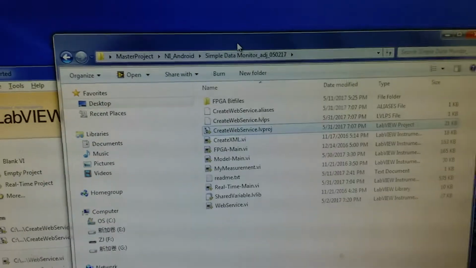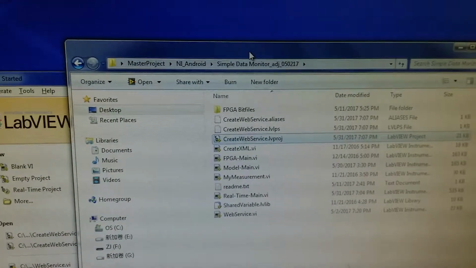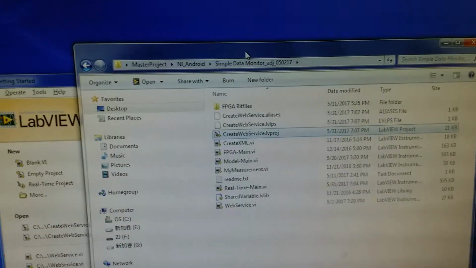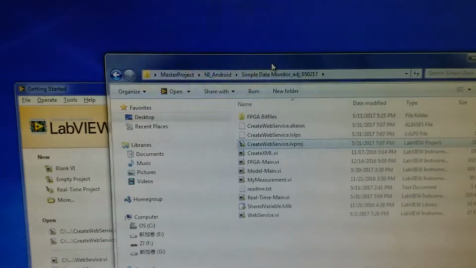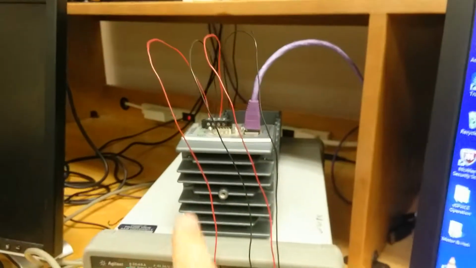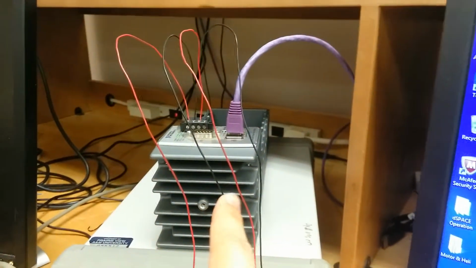Hello everyone, in this video, I will introduce this helicopter co-simulation system. This system is composed of two different parts. First is the developing computer, and the second is this NI real-time controller.